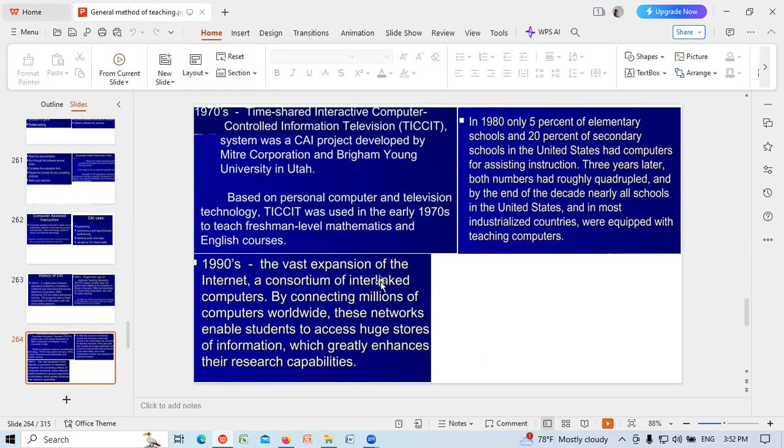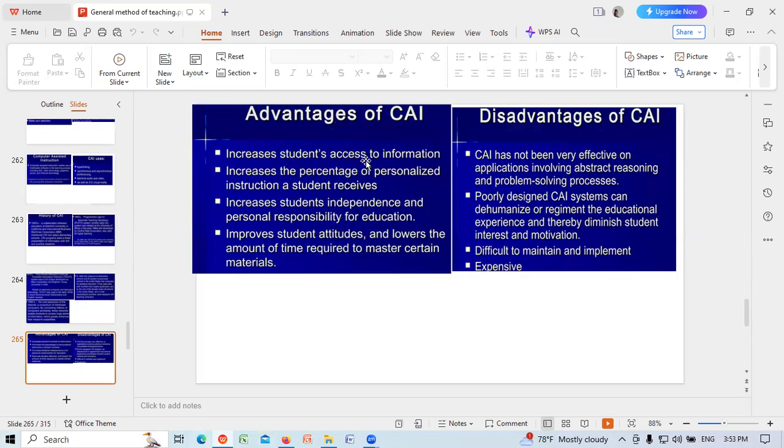The vast expansion of the internet, a consortium of interlinked computers connecting millions of computers worldwide. These networks enable students to access huge stores of information, which greatly enhances their resource capabilities. Advantages: increase the students' access to information, increase the percentage of personalized instruction students receive, increase the students' independence and personal responsibility for education, improve students' attitude, and lower the amount of time required to master certain materials.